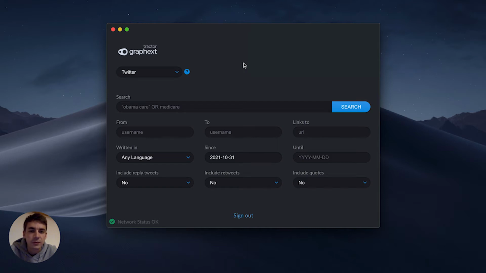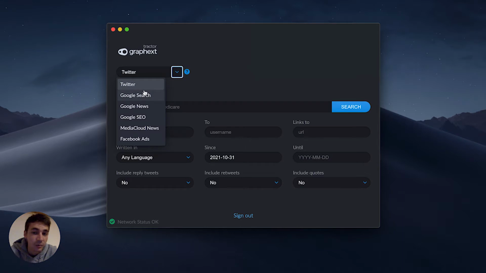Okay, I'm going to walk you through how to run the analysis in the project today. And I've got Tractor up here, which is a platform for Graphics Pro users. We can use Tractor to collect data from Twitter, Google Search, and other popular platforms.